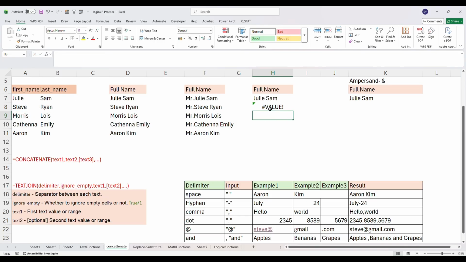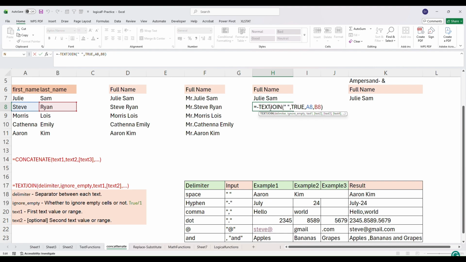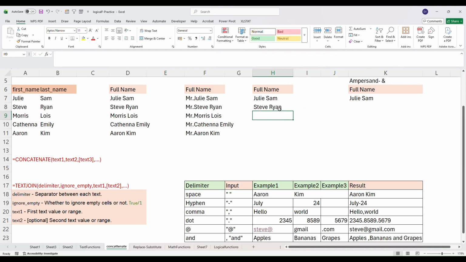So we have an error here. Let's see where we have gone wrong. We have a delimiter here, ignore empty TRUE, and text 1 and 2, so it's A8 and B8. We have entered a minus here in the formula. That was a mistake, so let's correct this, and now let's press enter. So we got the result. Sometimes there will be some typing mistakes, so please check the formulas when you do this. And now you can just copy down the formula like this. So you can get this full name by using the TEXTJOIN.